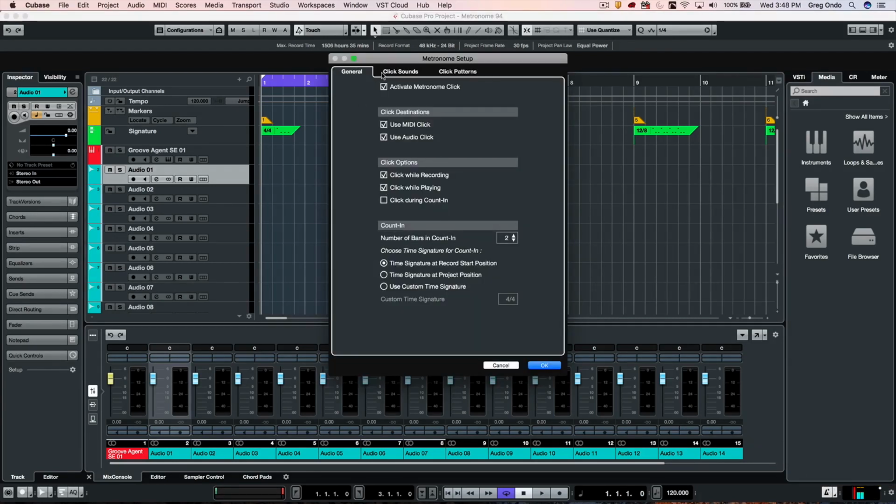Here we can see our general settings where we could have the metronome activated. We can send it to a MIDI destination or an audio click. We also have the option of having a playback during recording, playback, or count-in. We can set the number of bars for the count-in and different options for handling time signatures at count-in.